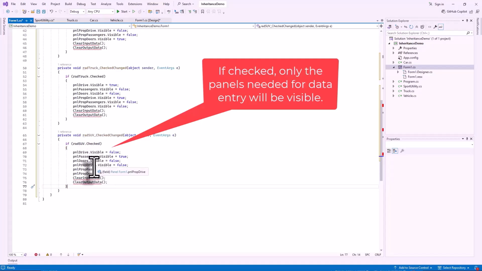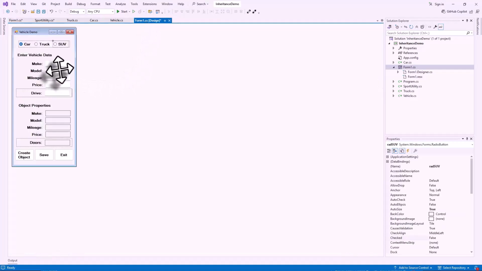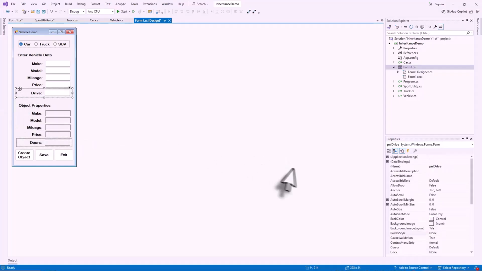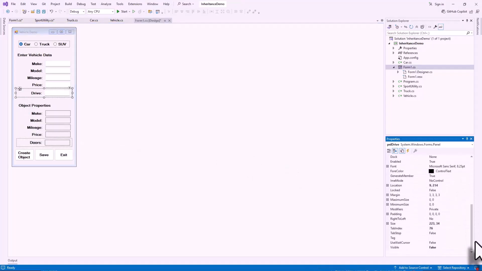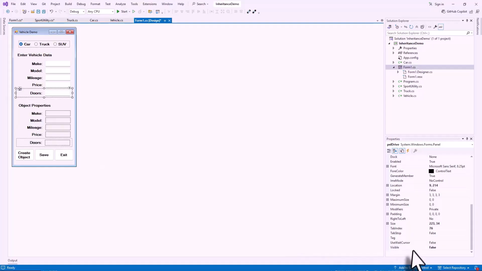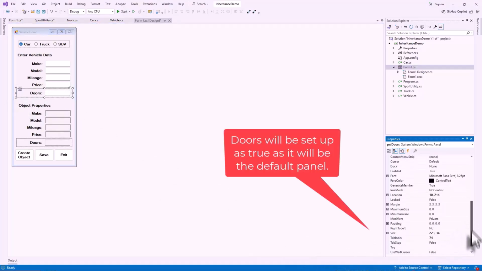Our panels, we're also going to set those things as invisible as we look at those things. If you look at the form design, we can look at the drive one, actually this panel right here, and look at it, and we can see that its visible property is false in the case of the drive. We go back, send it to the back here, and we can look at the doors and the visibility.